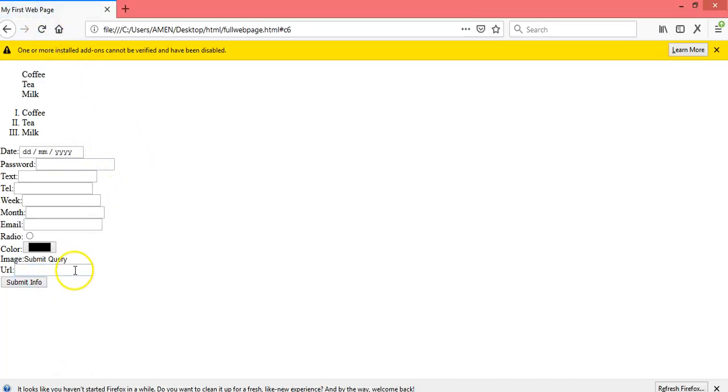So you see it has changed to submit info. When you click on submit, it actually submits the form to the site owner. Is this stuff making sense to you?